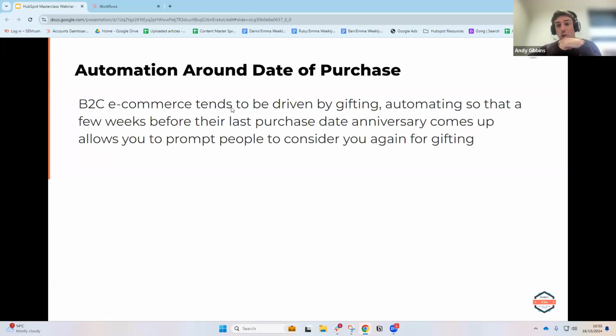You can set automation up to do that. Also, if people buy products and you've got requires maintenance, like an annual service update, all those kinds of stuff, HubSpot works exactly the same way around date of purchase. So if someone buys something at a certain date, and in 12 months' time they need a maintenance check, whatever it might be, you can set all of those up in HubSpot as well.